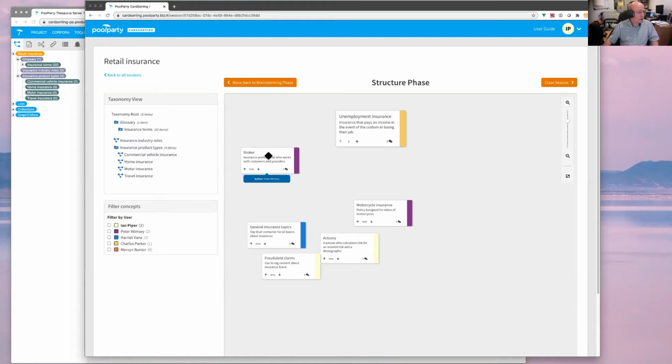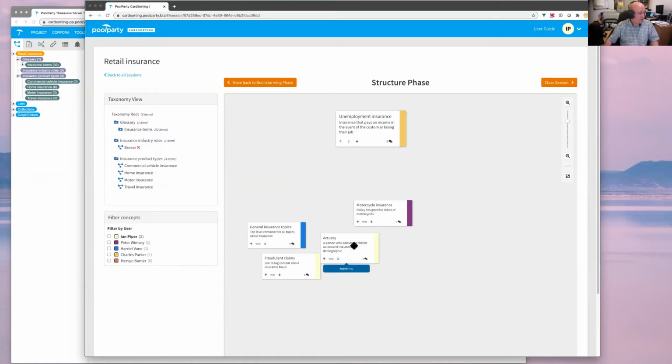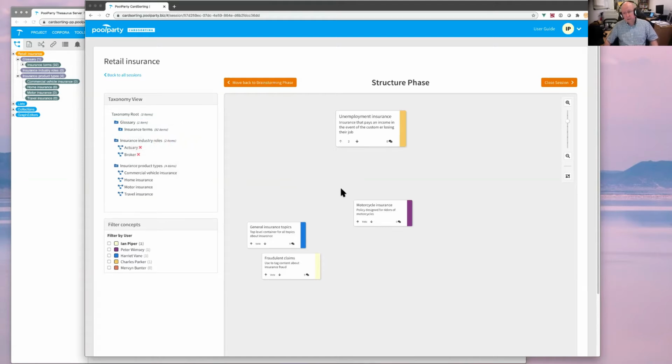We can put in broker. And to do that, we just drag it over, and when it highlights, we drop it. And similarly for actuary, let's drop it over here. And the action of doing that has caused this to appear within Pool Party.